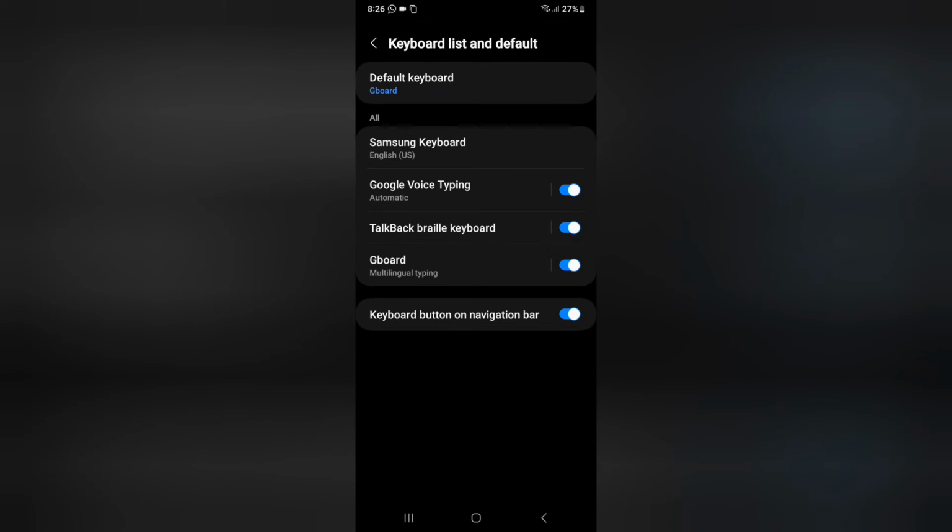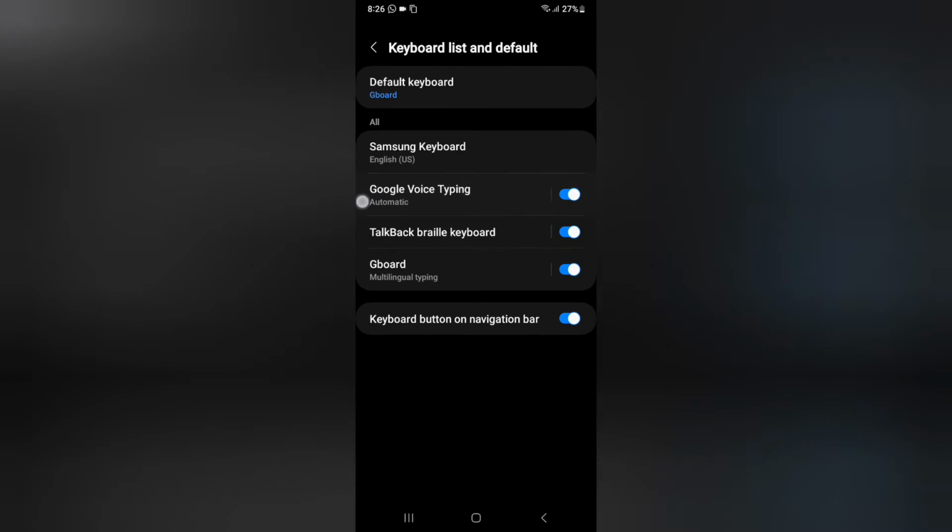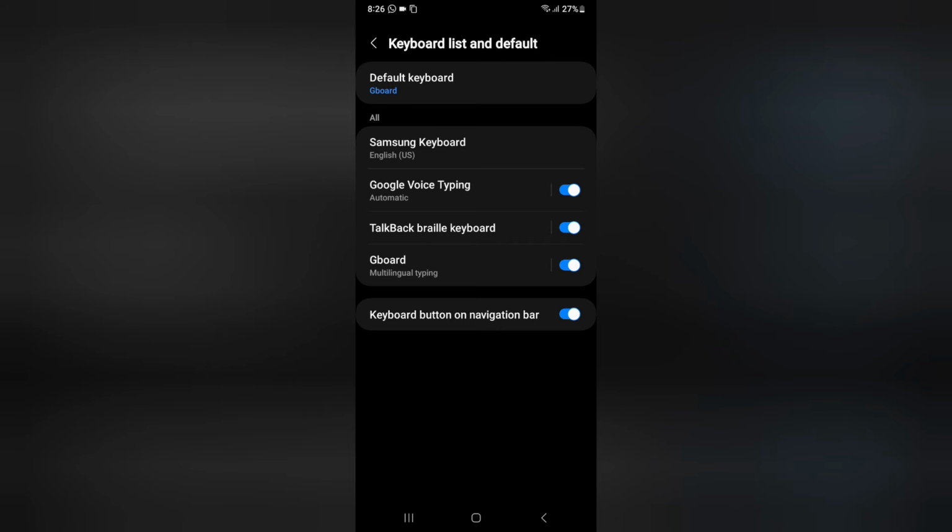When you click on keyboard list and default, here you can see Google voice typing. So if you want to turn off this Google voice typing, you just click on this icon here and your Google voice typing will be turned off.